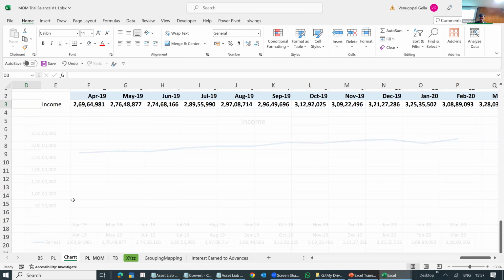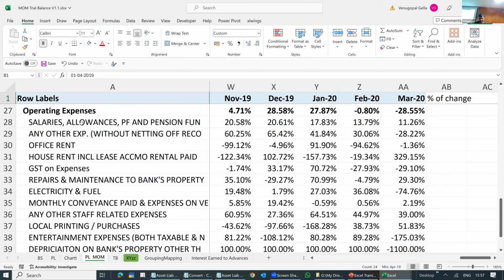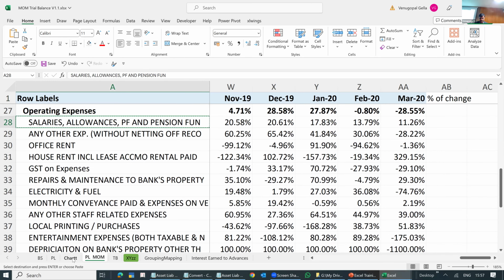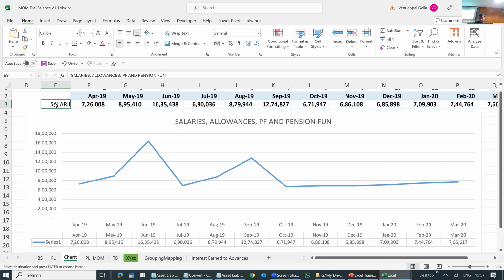You want salaries, allowances, anything. You can just say I want to see the salaries allowances. It is automatically giving you your salaries, monthly numbers, and graph. Like it took maybe 3 minutes, 5 minutes for me to just prepare this graph.